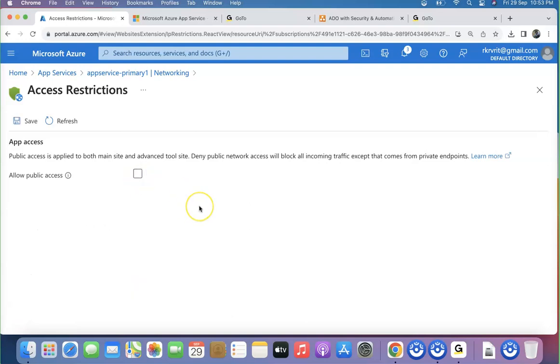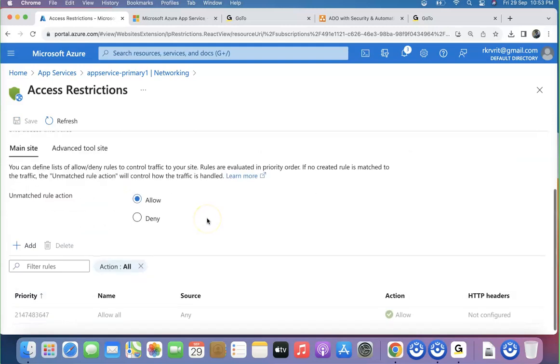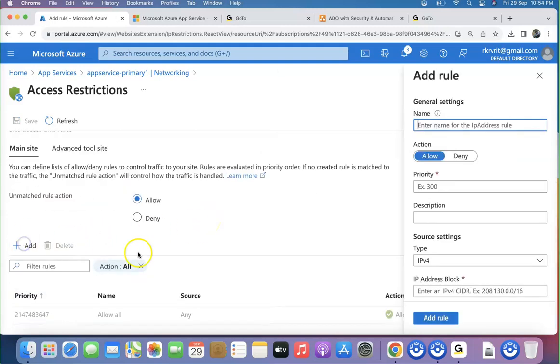Just uncheck this option, team. Sorry, just a second. Just check this option. This is fine. So you just need to add a rule, team. That's the point exactly you need to take care of. So what exactly is the rule? I'm keeping a rule here, FD whitelist. Okay, I'm just keeping FD whitelist. Okay, fine.